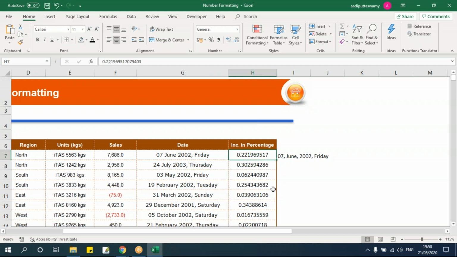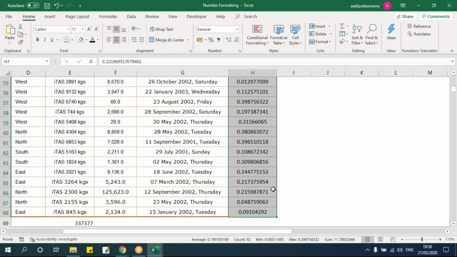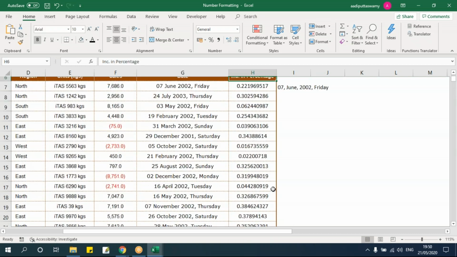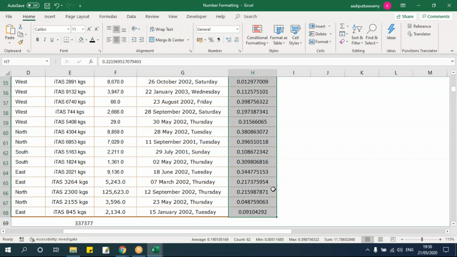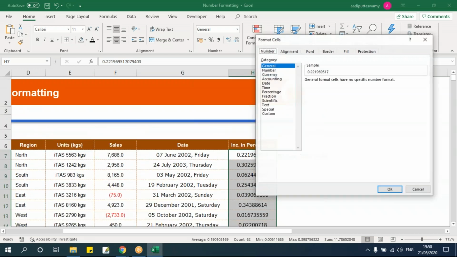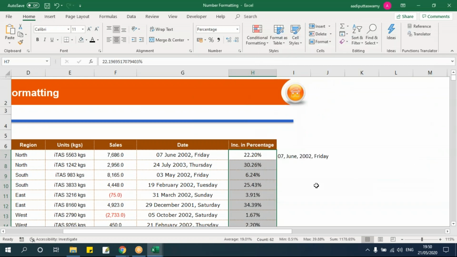All right, let's come to percentage. Here I have some decimal numbers. I want to convert this into percentage. Say Control 1. Now here I'll say percentage, say OK, done. It is converted into percentage, very simple.